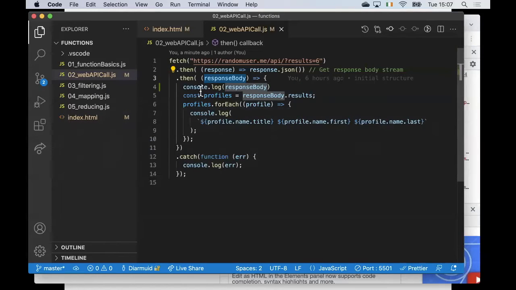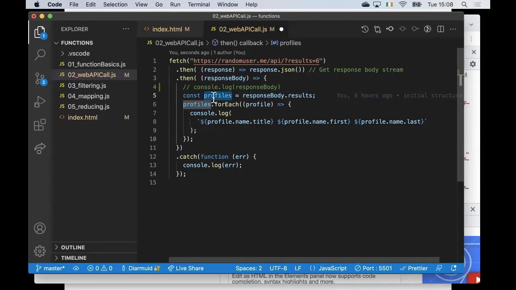So when I take out that line again, from this line here, when I go response body dot results, we now know that that expression evaluates to an array. So profiles finally is the array that I actually want to process. All I'm doing in this illustration is invoking forEach on it, which I've already spoken about, and I'm just doing a console.log and constructing a string template.